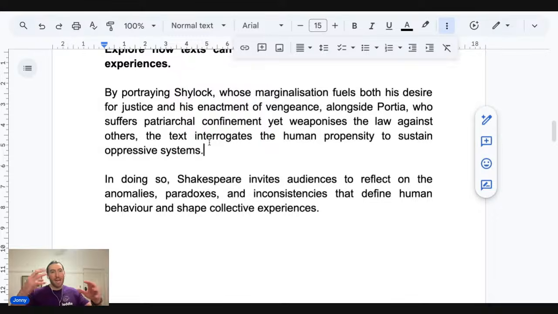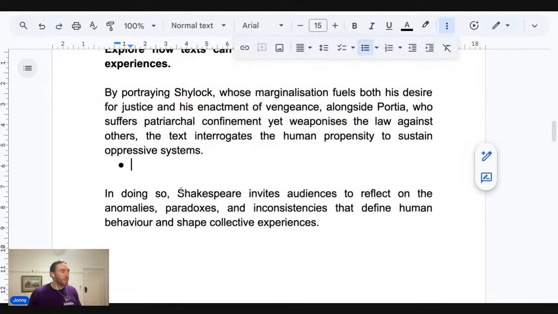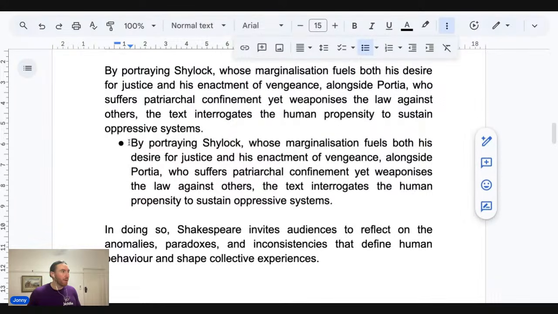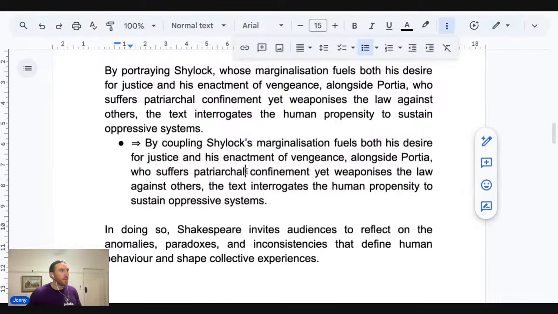Remember before how it was just like agency, prejudice, all of these things that weren't making a specific point. So instead of this comma, how can we just neaten this up a bit? Sometimes you just got to play around with the syntax to make it work, okay? So what we can do is say by, do we want to say by juxtaposing? I guess we want to say by coupling, by pairing. By coupling Shylock's marginalization. Let's just see what we can do here.